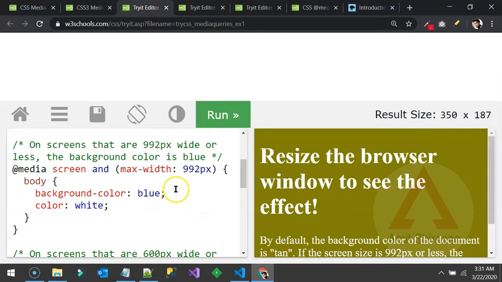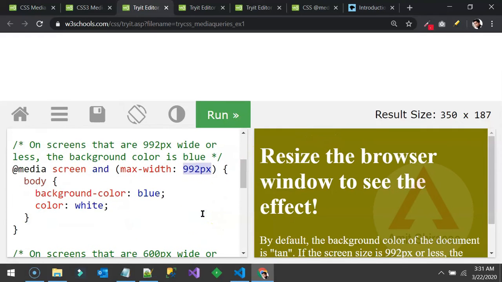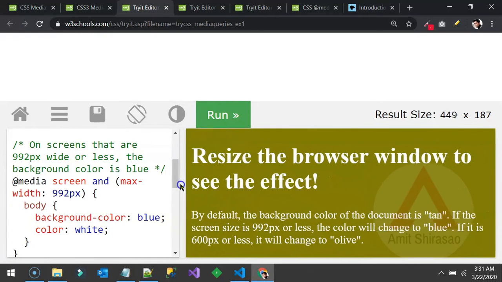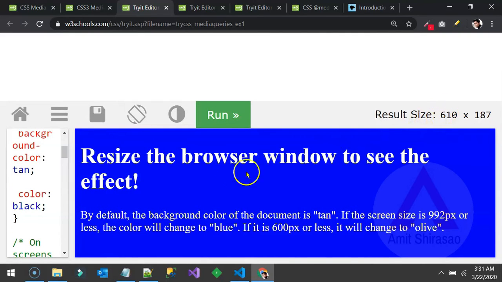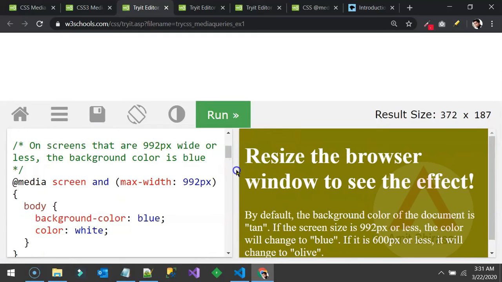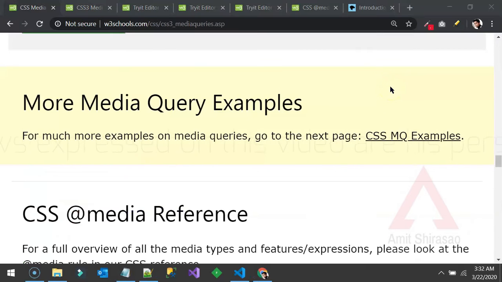But as soon as the screen size reaches from 600 to 992, then it will be blue. So now it is more than 600. So as soon as it becomes more than 600, it turns blue. So this is the easiest example of a media query. Now let us complicate the situation furthermore. Only if the screen size is lesser than 900 but more than 600, then this particular styling rule should get applied. Now let me give you a practical example.